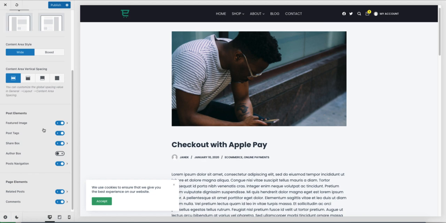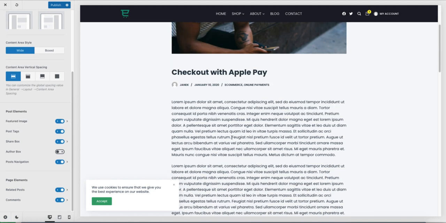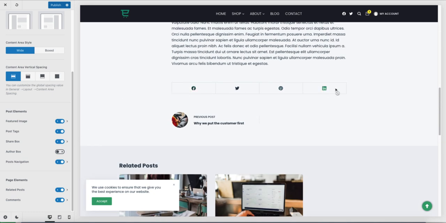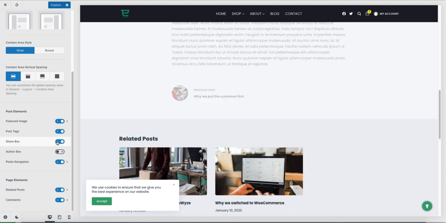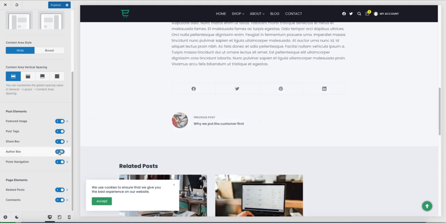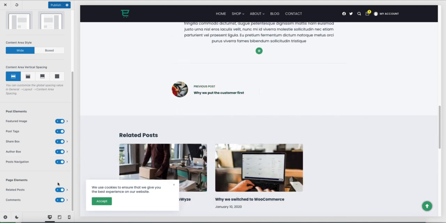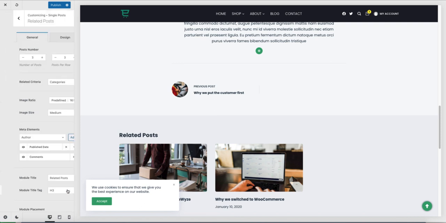Go back one step. Whether I want to show the post tags. Yes, I do. Share box, it's here. If I don't want to show it, just deactivate it. If you want to show the author box, activate this one here. Related posts, those here. If you don't want to show them, deactivate it.